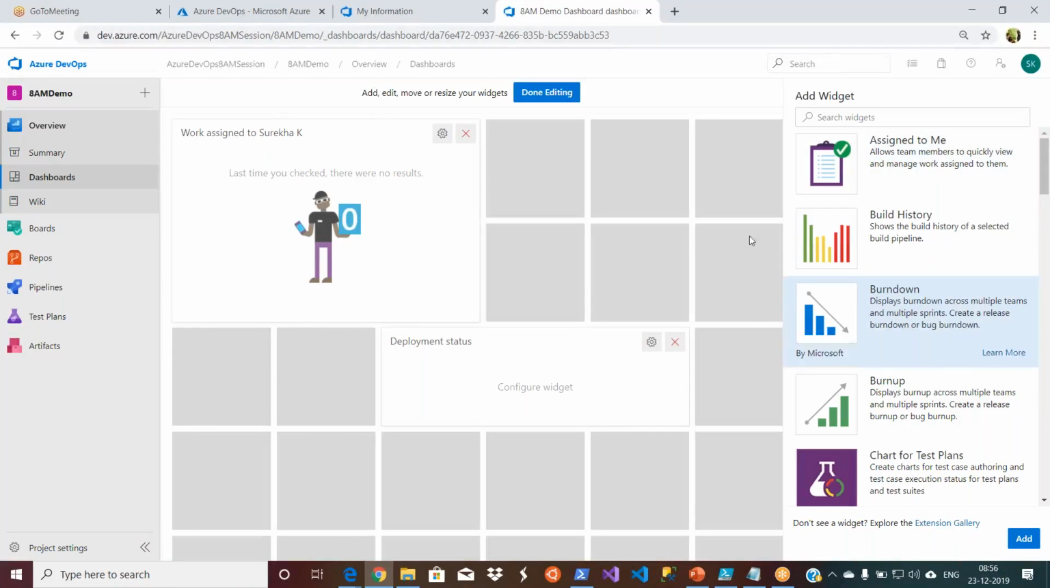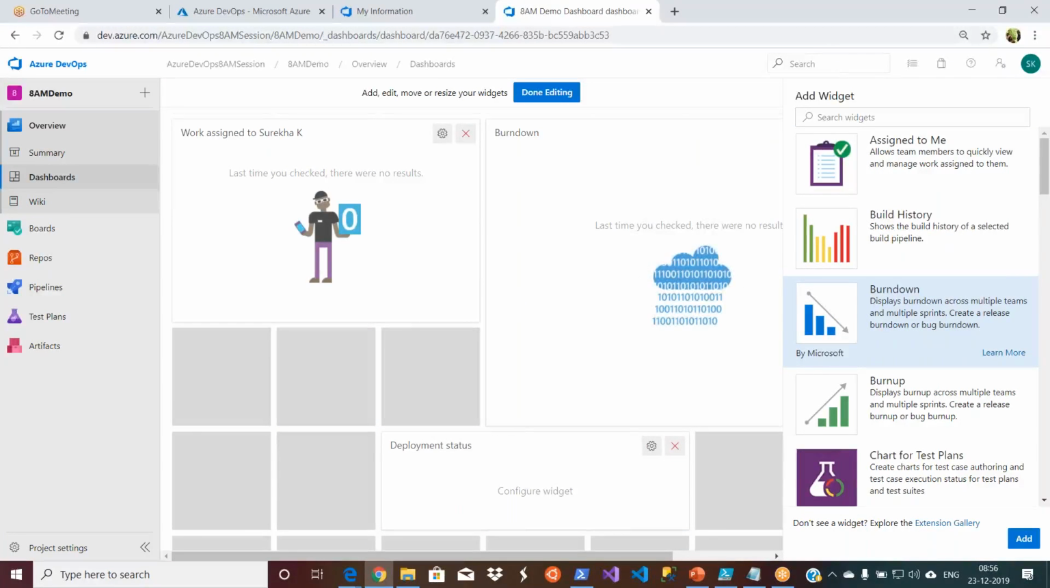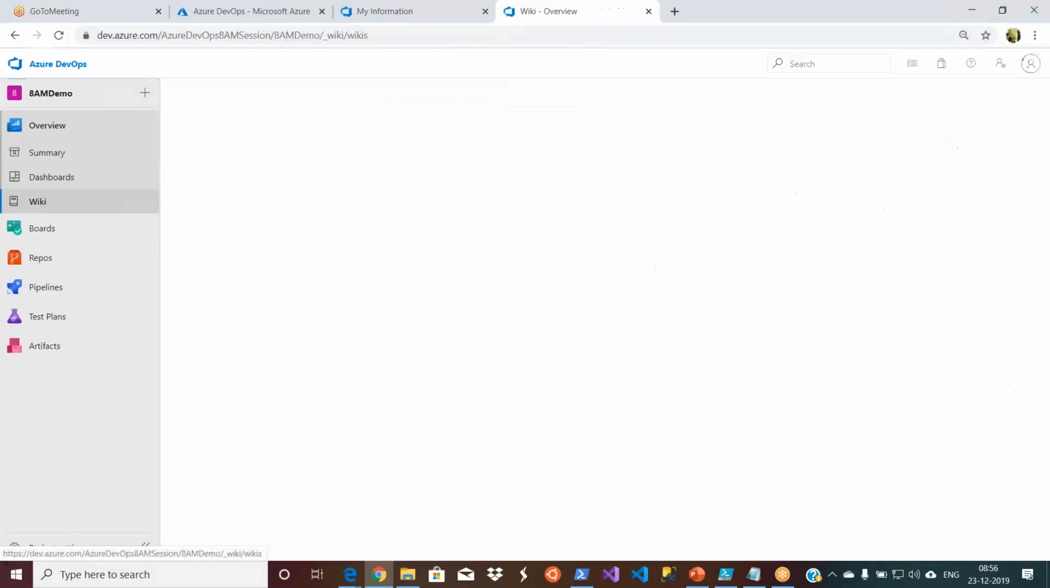Okay, so this is how you create your dashboards. Since we don't have anything in our project, we haven't started anything, everything looks empty or blank actually. Okay.